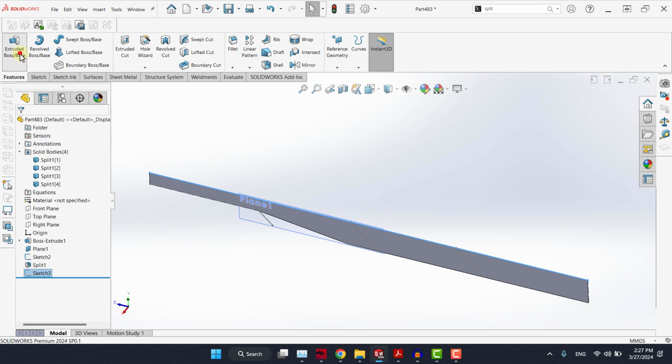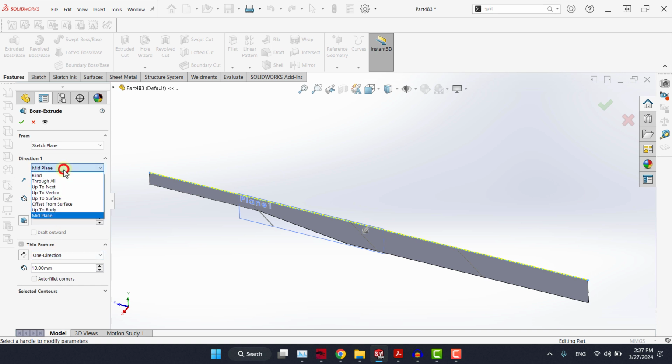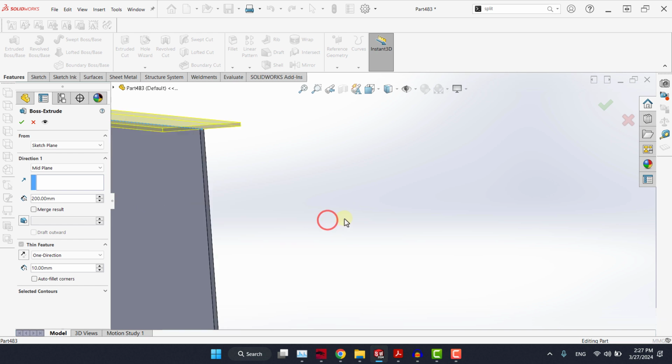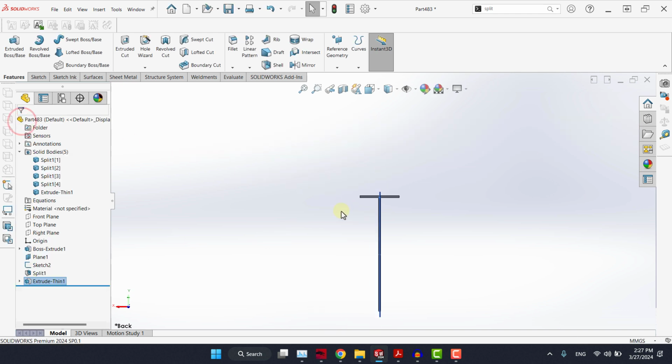Exit the sketch, then hit extrude, and now make sure to turn off merge result because I want to create independent bodies. Now mid plane, and this should be 200 millimeters. Now make sure it doesn't interfere with this web here, and the thickness is 10 millimeters. We are okay, then hit OK.